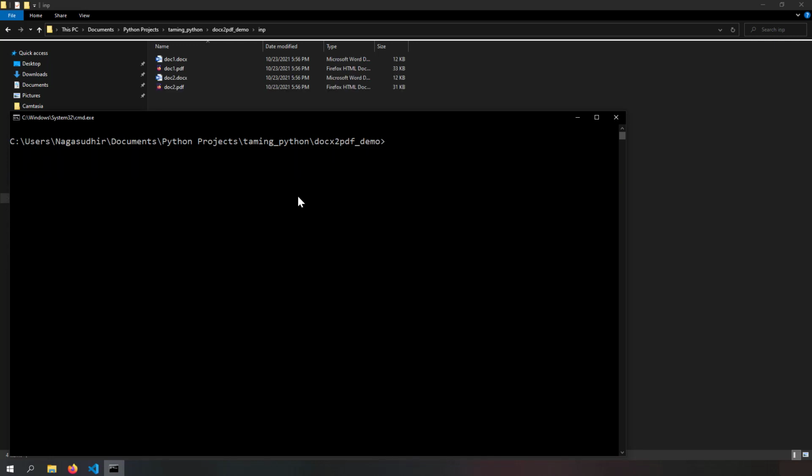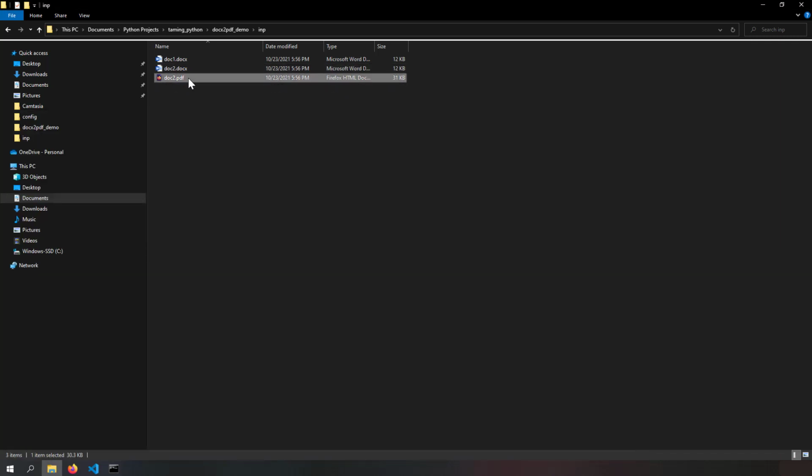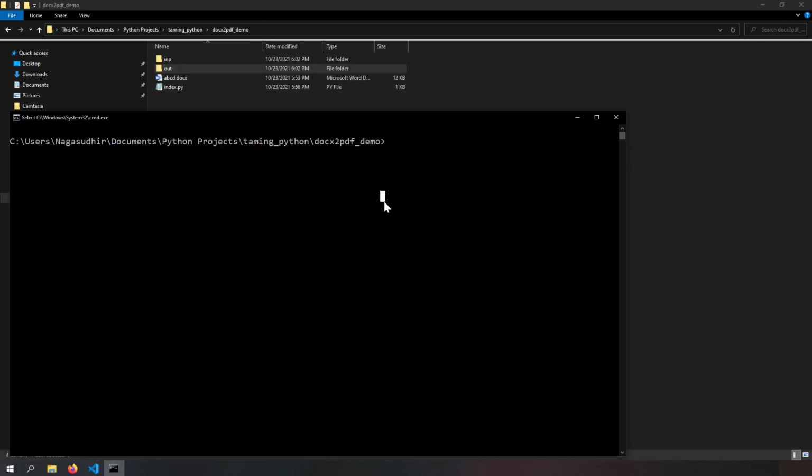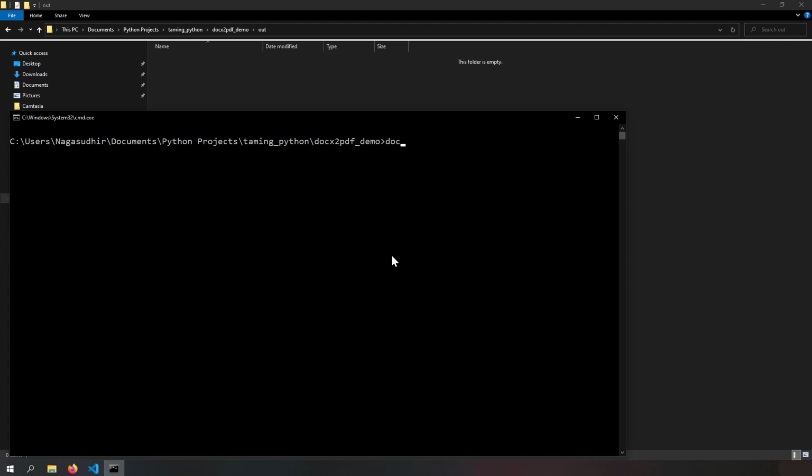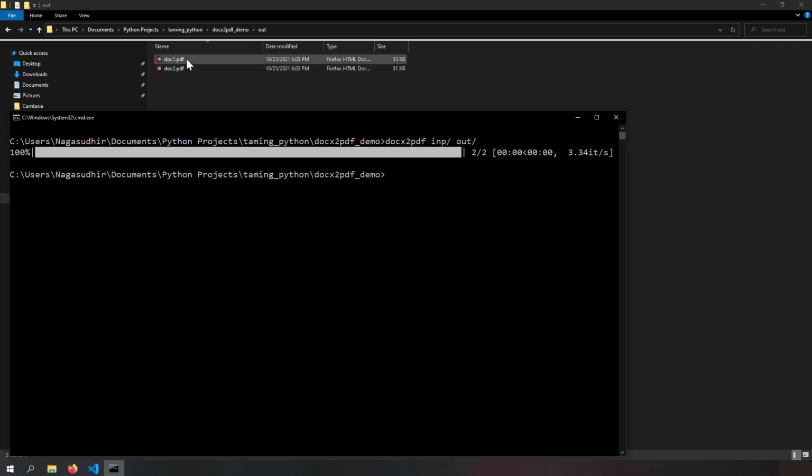So the next command line example would be bulk document conversion. So for this example, I will clear all the PDF files in the input and output folder. Alright, I have cleared all the PDF files. So now from the input folder, I want to bulk convert all these document files and place them in the output folder called out. So for that, the command line is really simple. I'll just write docx2pdf inp/ out/. That means convert all the document files in the input folder and place the PDFs in the output folder called out/. So if I just run this, you can see my two documents in the input folder are converted into output PDFs in this folder called out.